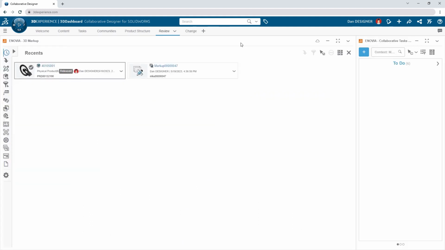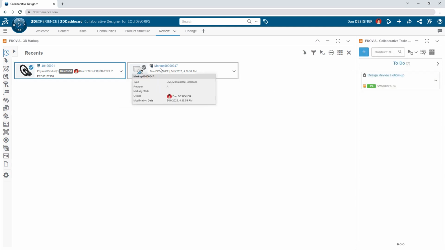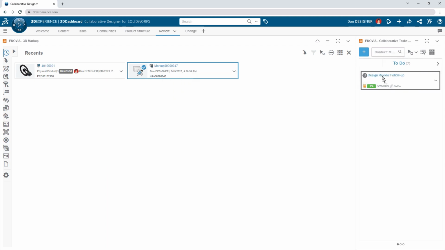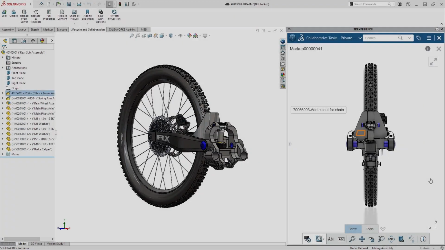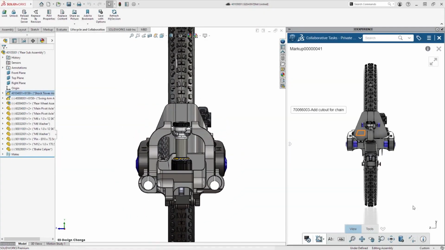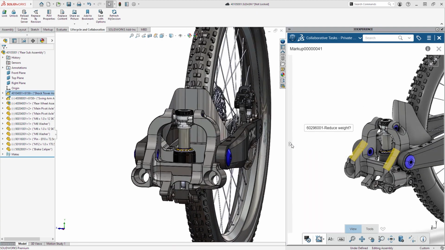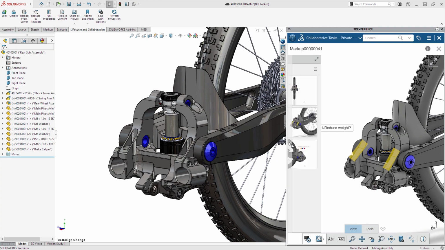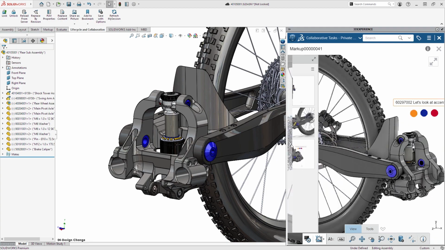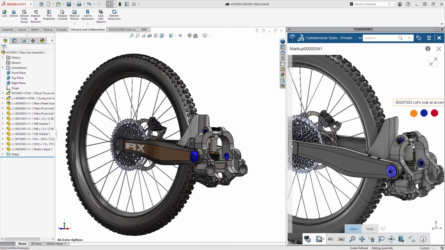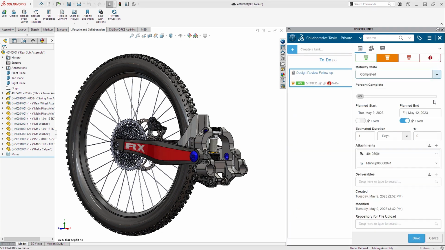Once your notes are complete, you can create a task for yourself to follow up on later. With a quick drag and drop, you can add the markup and the model. When you're back in SOLIDWORKS, preview the markup from the task to easily see your notes as you make the design changes to your model. When you're done, check the task off your to-do list.